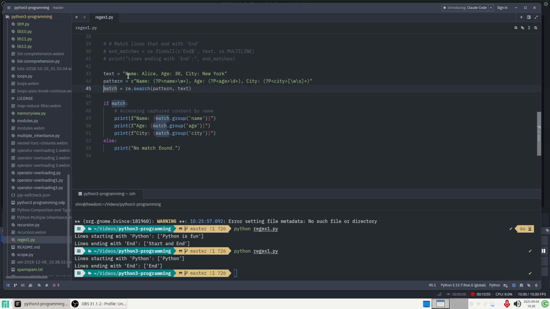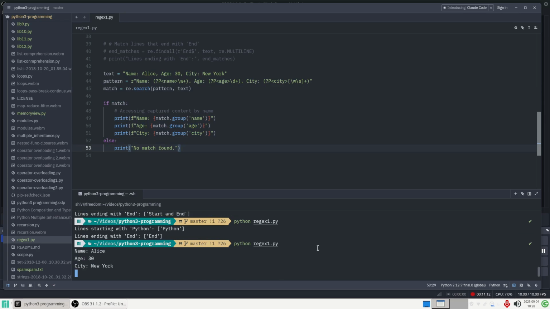So we have text, we have pattern, we match, or rather we search. So once we search, we can access the groups by their names, name, age, and city. And of course, the else is there. Right? So we run this and we see. So name is Alice, age is 30, and city is New York as expected.